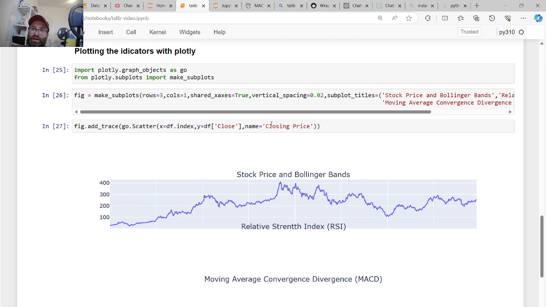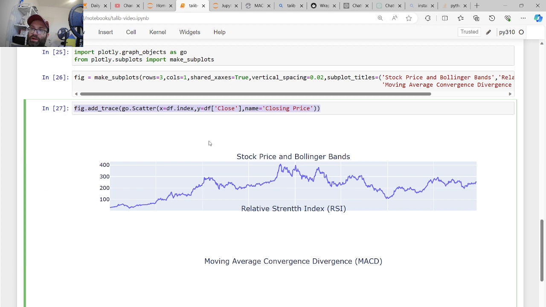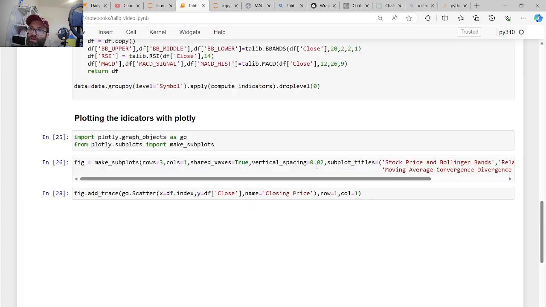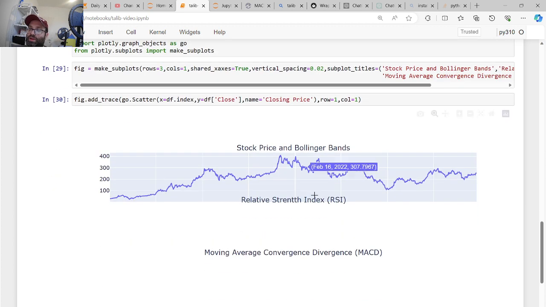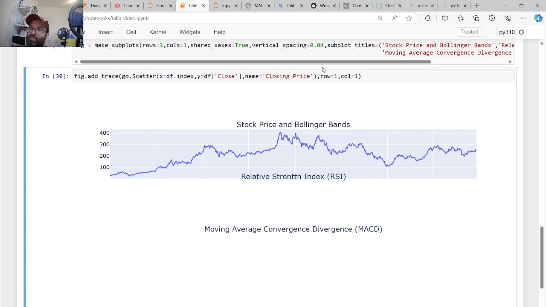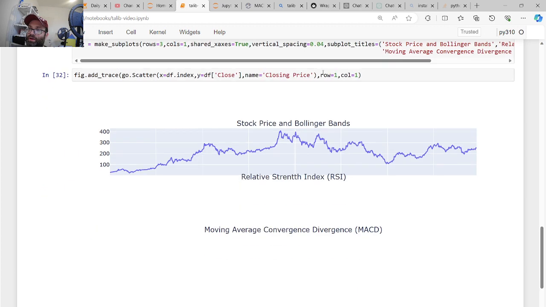Now let's add the traces, still with row equals. Oh, sorry, I didn't add row equals 1. Col equals 1 means it's the first one. So row equals 2, col equals 1 would be the second one. Row equals 3, col equals 1 would be the third one. You have the RSI. Sorry, let me start everything from scratch. Maybe I need vertical spacing 0.3, if we want 0.4 maybe.